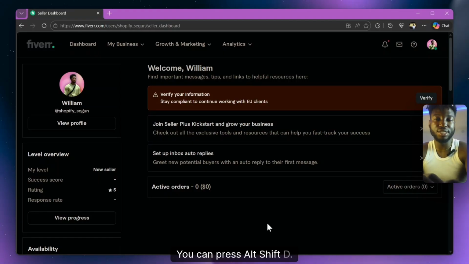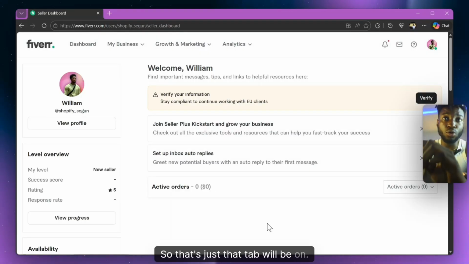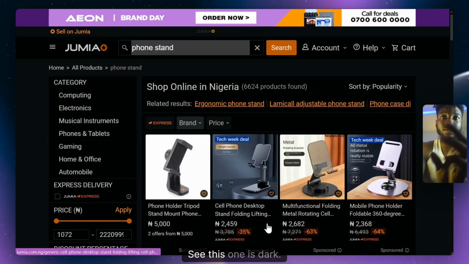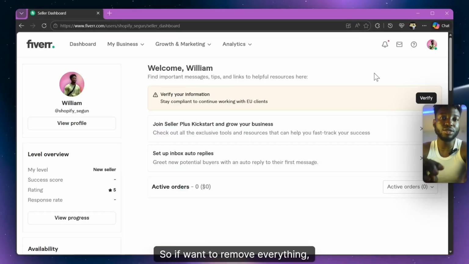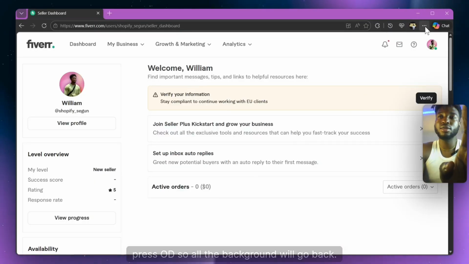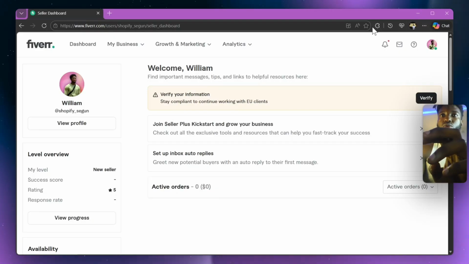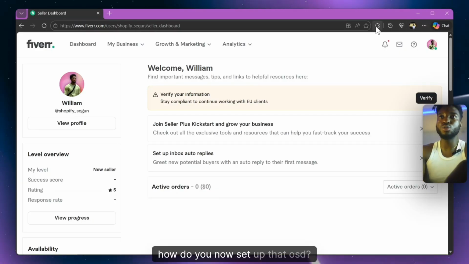You can press Alt Shift D. So just that tab will be on, but the other tabs will still be dark. See, this one is dark, but that main tab is not going to be. You understand? So if you want to remove everything, press Alt D. So all the ones in the background will go back. You understand? So how do you now set up that Alt D?